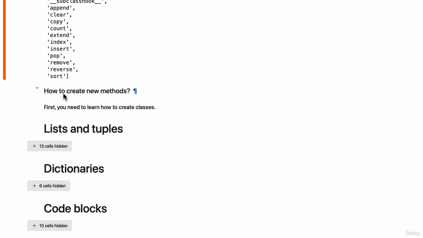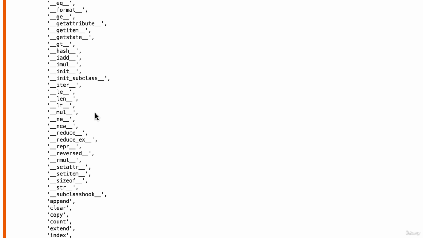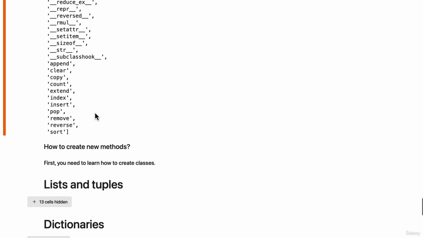How to create new methods. For functions, for example, we have functions which we access from Python, such as the print function and the input function, but we can also create custom functions using the def keyword. Now, with methods, we have methods such as upper, title, and append. But how do you create new methods?